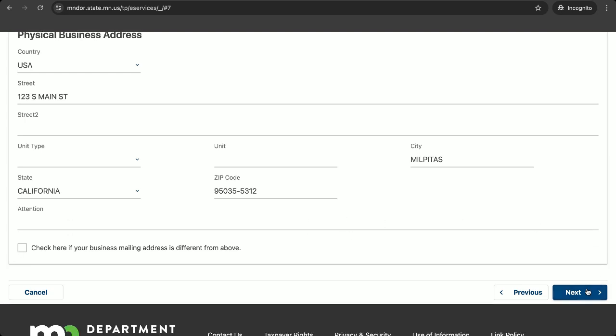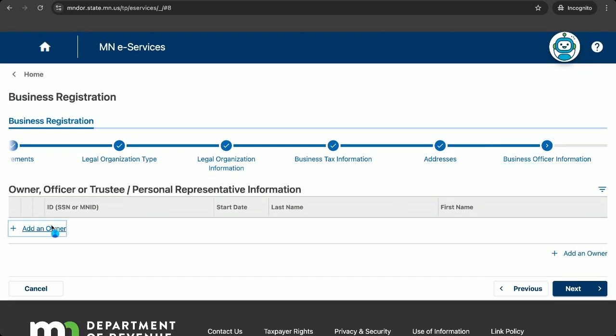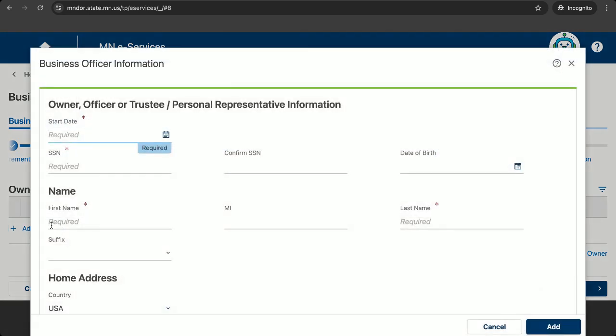So we're going to go ahead and add your owner, the officer, trustee, or any other personal representative for your business. You can enter their information here and when they started in your company.